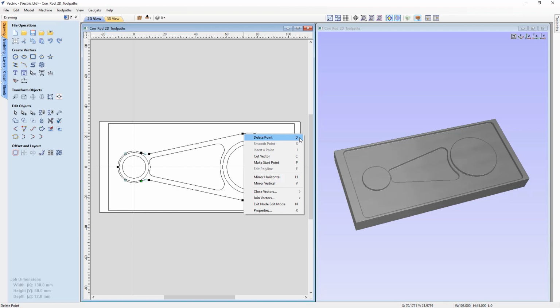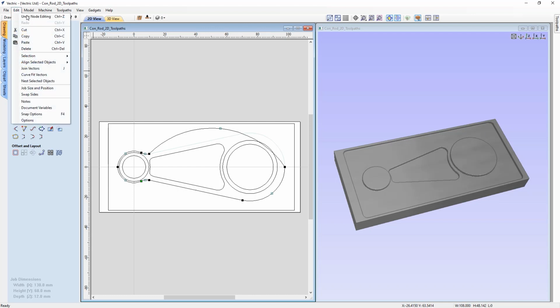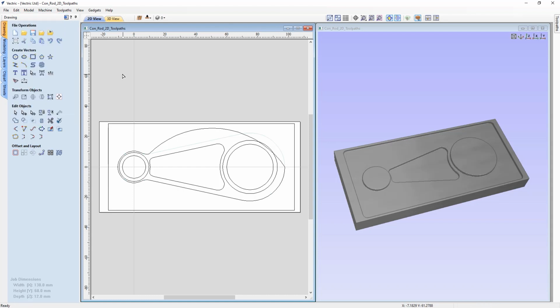A number of these have letters next to them. These are shortcut keys where I can access them without having to go into the context sensitive menu. Let's delete this point. Now let's say that was an error and we didn't mean to do that and we need to undo what we've just done. We could simply go to Edit and use the Undo option here. You'll also see we have a shortcut key, Control-Z. The other option is to use this icon here to undo the last command.